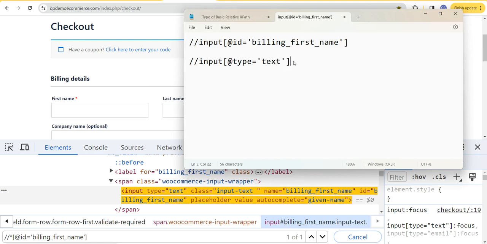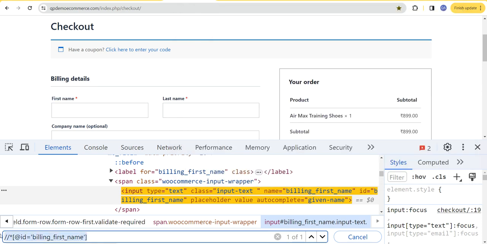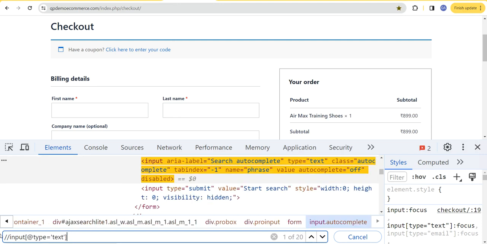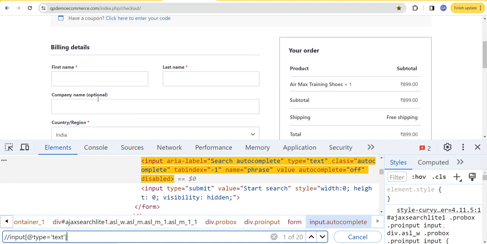Okay, and then what will we do? We will just copy this and paste it here. So it is locating a lot of elements. It is locating 20 elements, but we want a unique element, right? We want it to focus on this particular input element, the first name field.